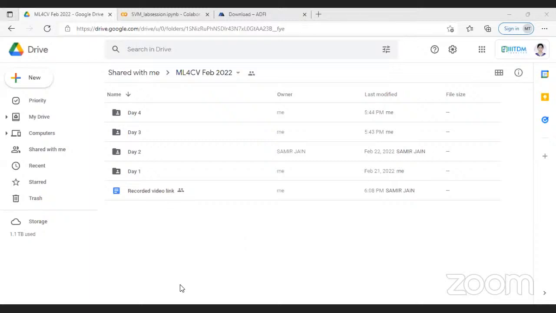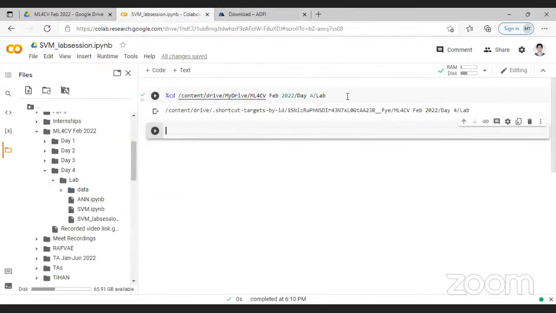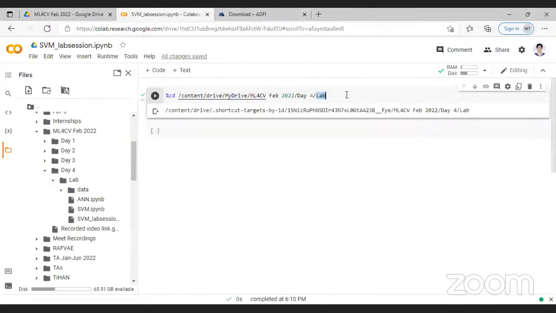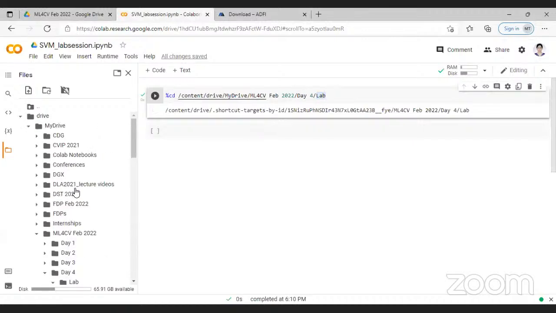If you are not able to upload the complete folder, you can upload the zip file. You have to add the path up to the folder just before where you have uploaded the data. In your case, if you have uploaded data directly to My Drive, you have to copy the path till this place.